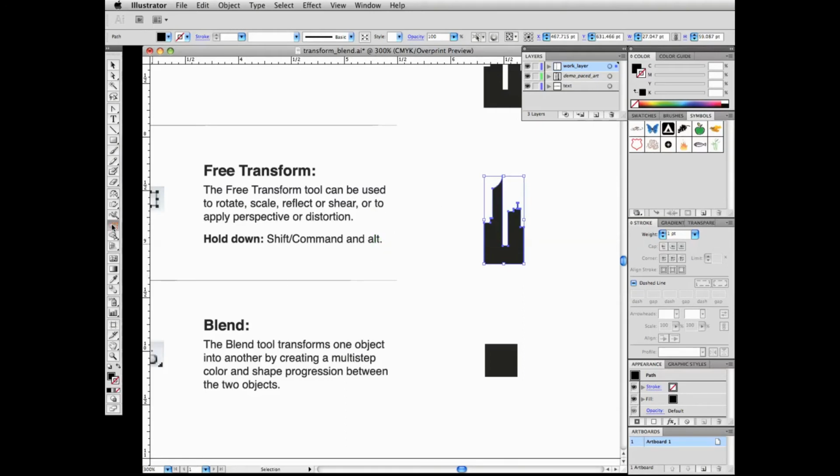So let's get our tool, and you'll notice if you double click on this tool, there are no options. There's not an option panel. So not all of the tools have options. You need to experiment to find which ones do. All right, so we can scale.